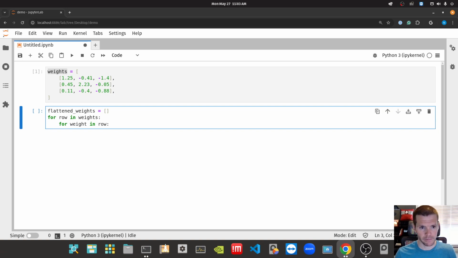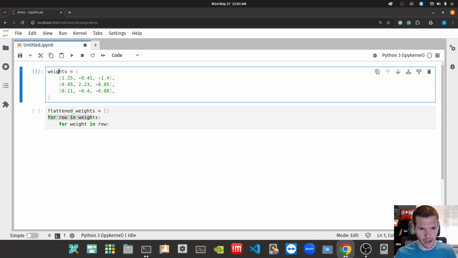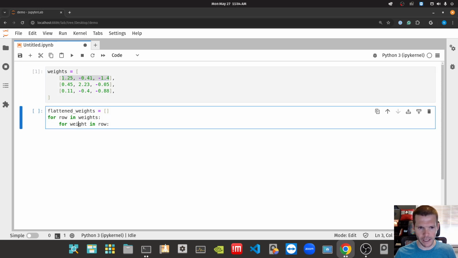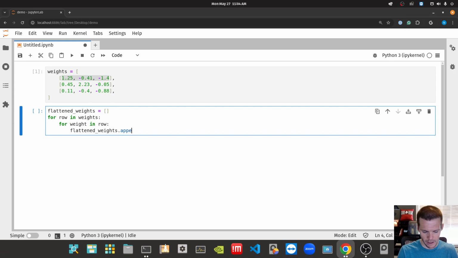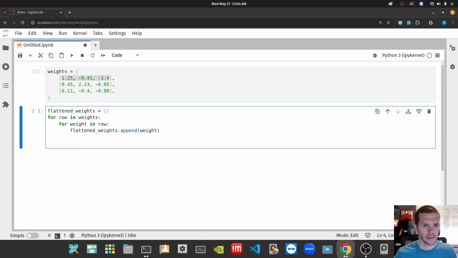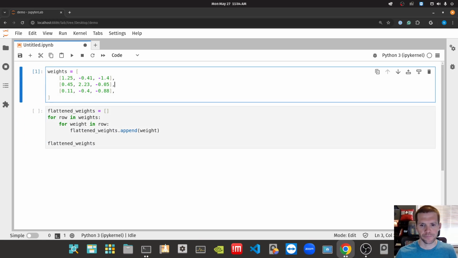So what I'm doing, this first loop is grabbing each one of these sub-lists independently, and then when I iterate over that sub-list, I'll be getting those individual weight values. So for row in weights, and then I'm getting the individual weights from each row, and then I can just take those flattened weights and append whatever the current value of weight is. And let's just copy that down.